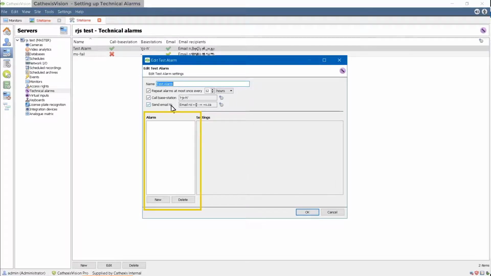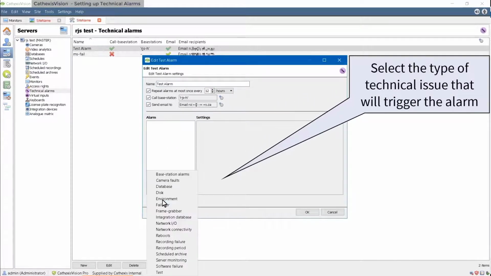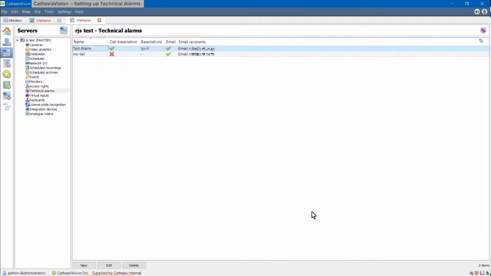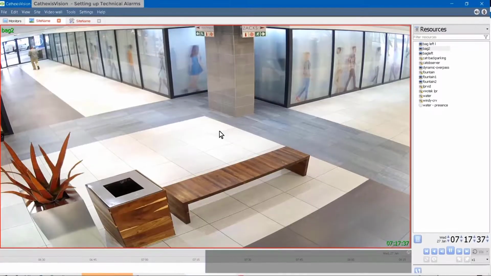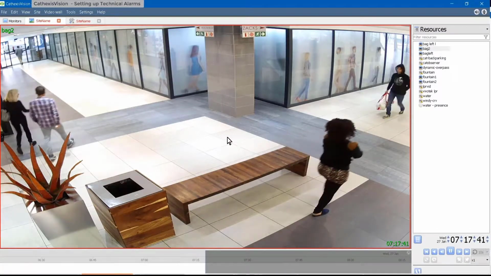In the Alarm section, click on the New button to set which technical issues will trigger the alarm. For purposes of this video, Test will be used, but there are many options covering a wide range of issues. Save the alarm by clicking OK. It should now appear in the list of technical alarms. Viewing in the camera screen, notice that the alarm pops up and can be cleared by right-clicking and clearing.